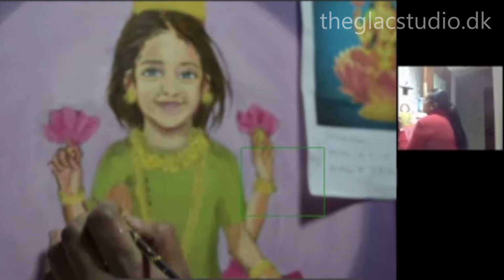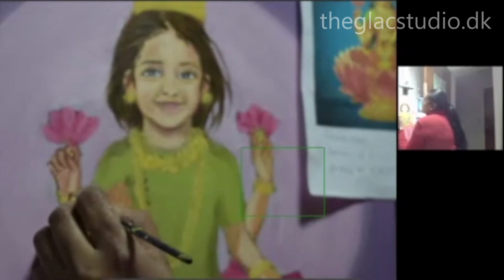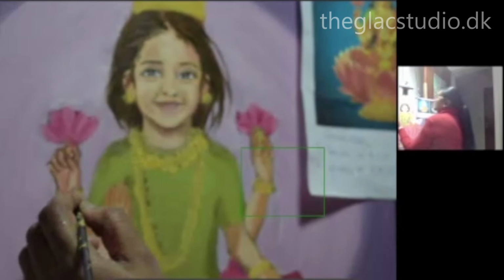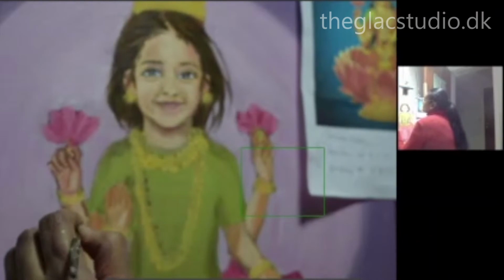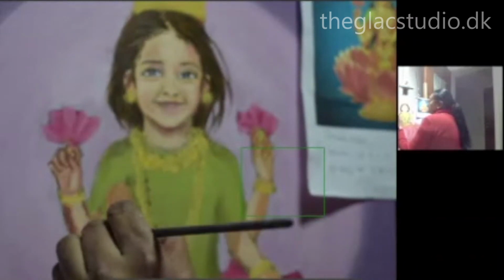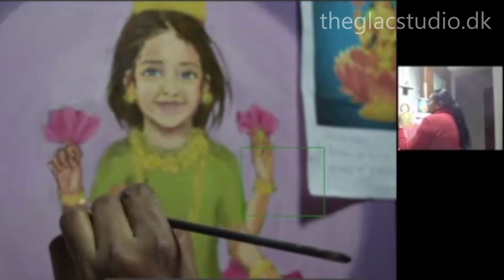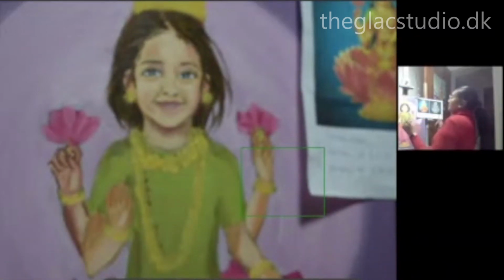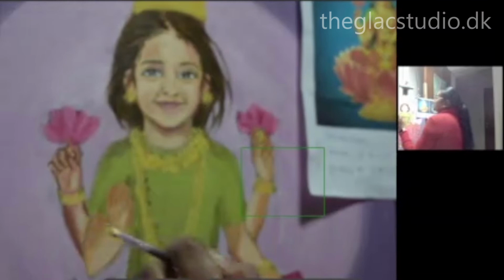I need a bit of darker tonality here around that area where the jewelry is going to come. Yes. So now I go back to using the zero brush to blend in this color in those sections where her arm is having the darker tonality shade.